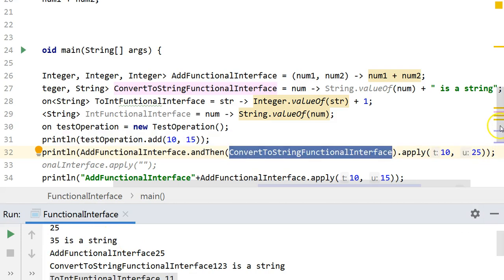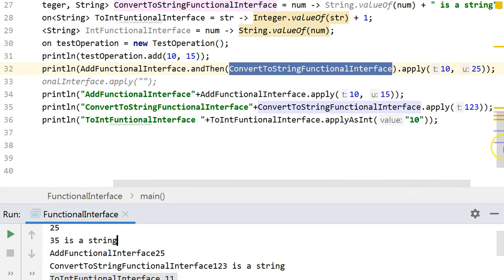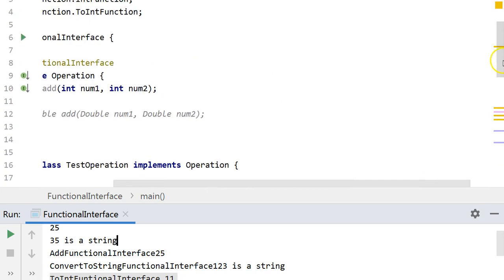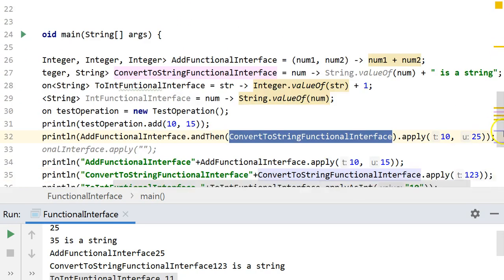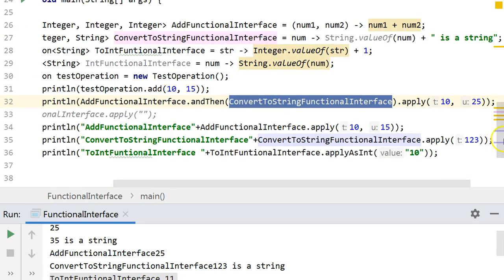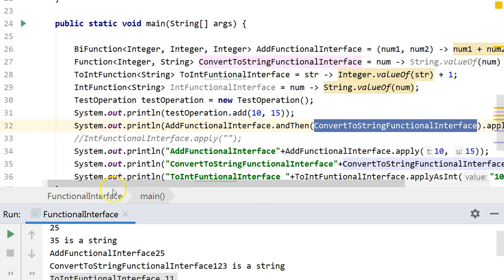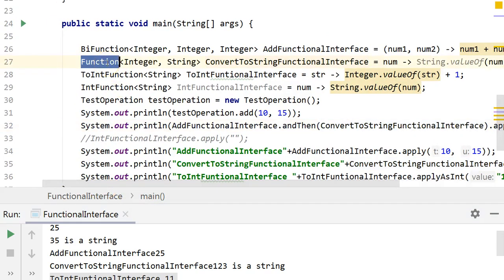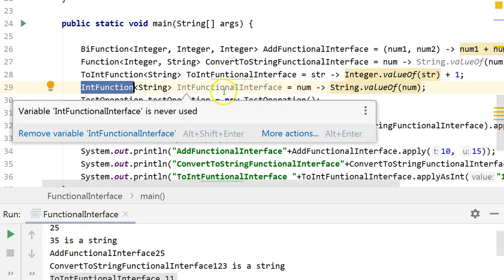So let's summarize everything together now. What we learned is what an interface is, what a functional interface is, and the various types of functional interface. We had the normal functional interface, which takes one argument and returns a result, and the bifunctional interface, which takes two inputs, and ToInt, which converts any argument to an integer, and IntFunctional interface, which takes in only an integer as an argument and converts to any return type.